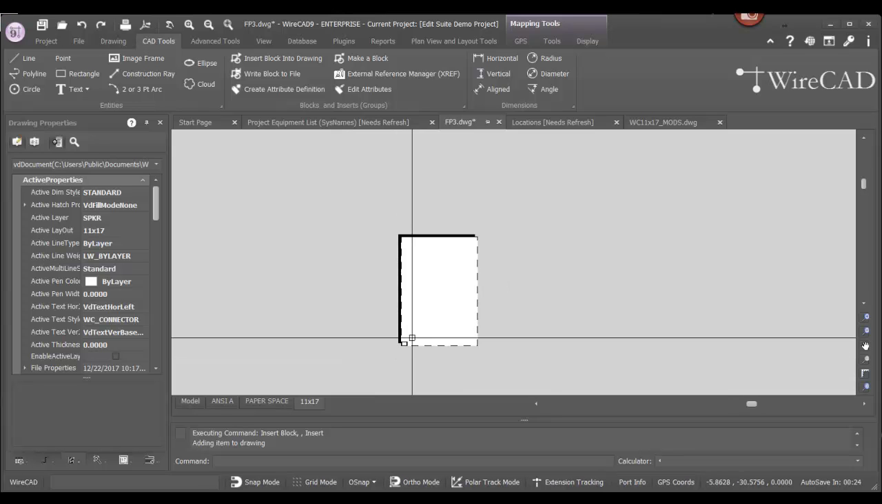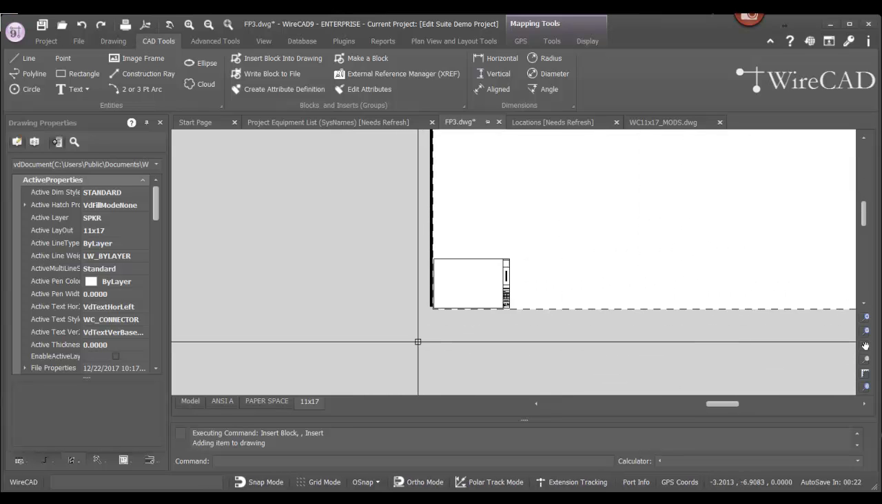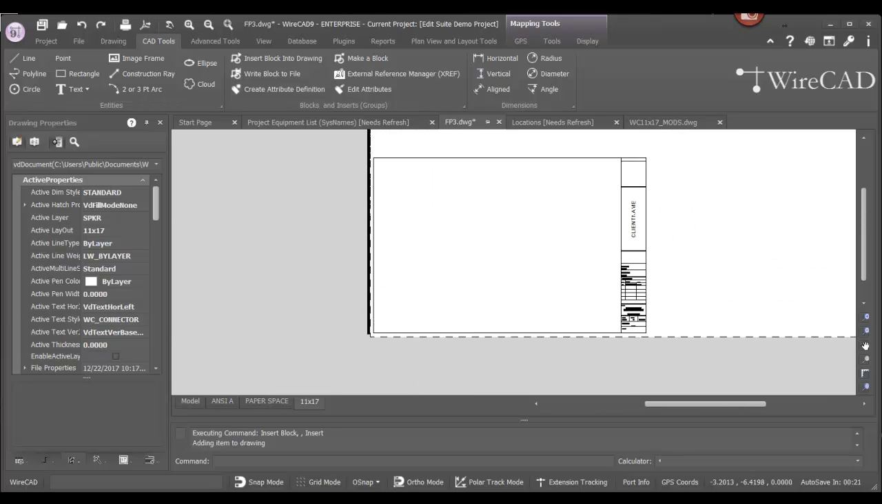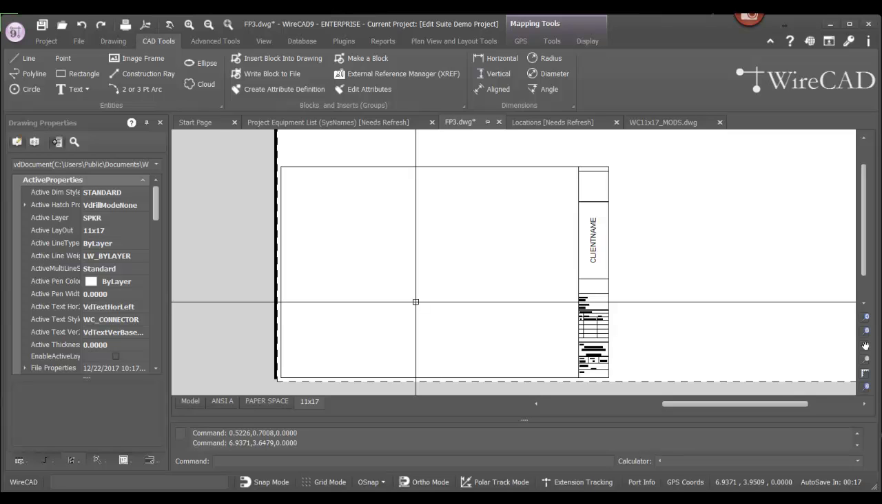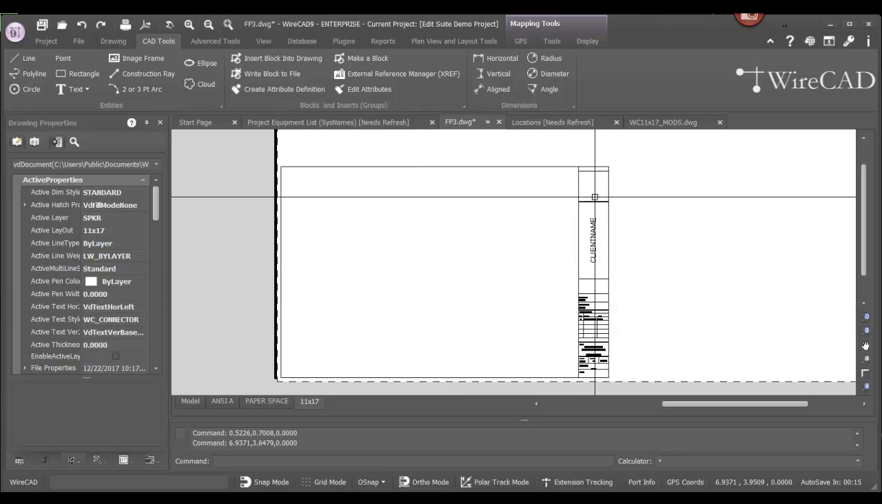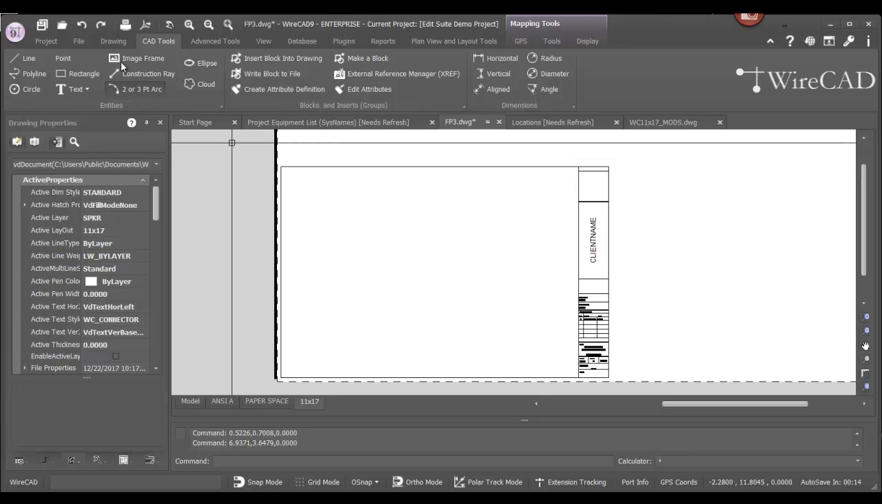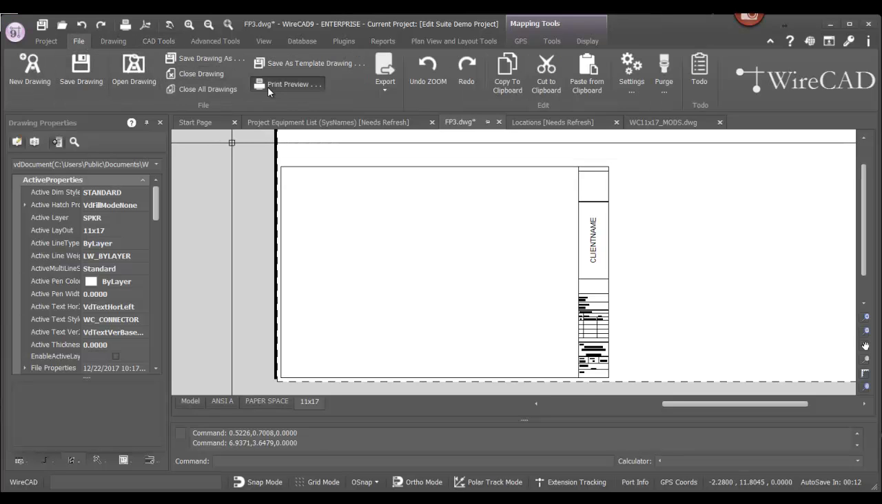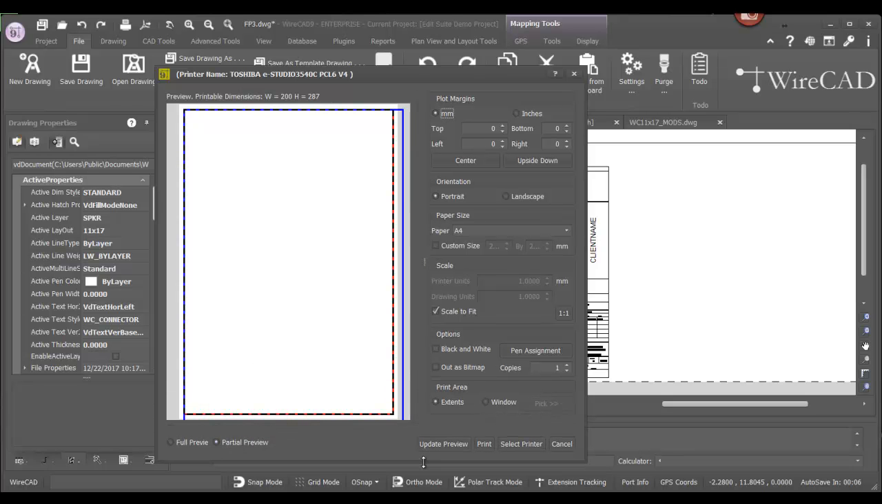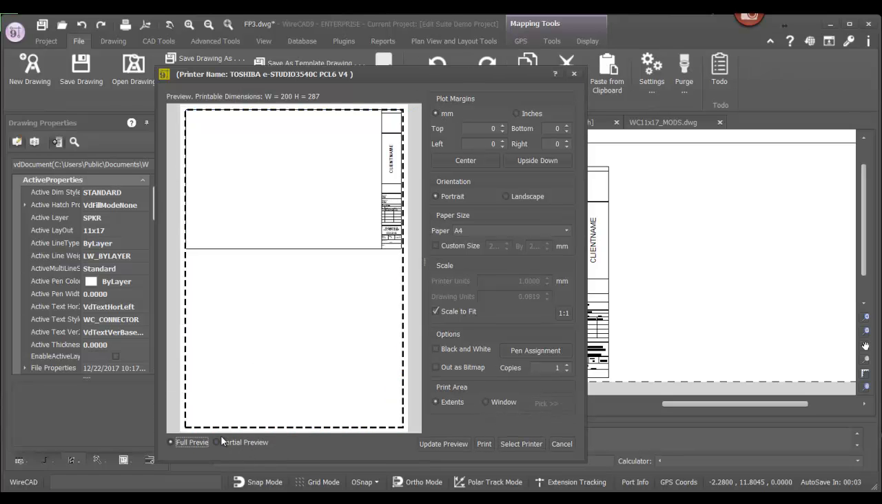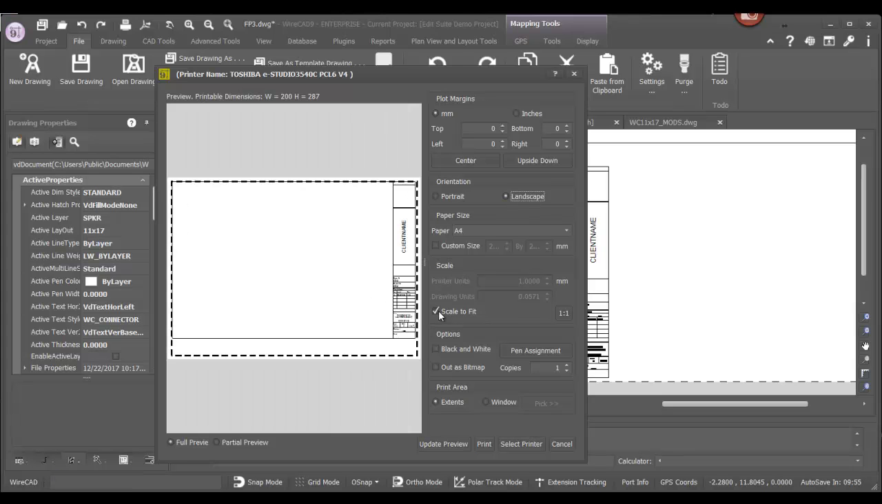And you can see I get this little square down here at the bottom. Well, that's actually our page border right there with its client name. So let's modify this paper so it fits now. And we'll click File, Print Preview, and we'll look at the full preview. We want to change this to landscape, scale to fit, and then let's center that.